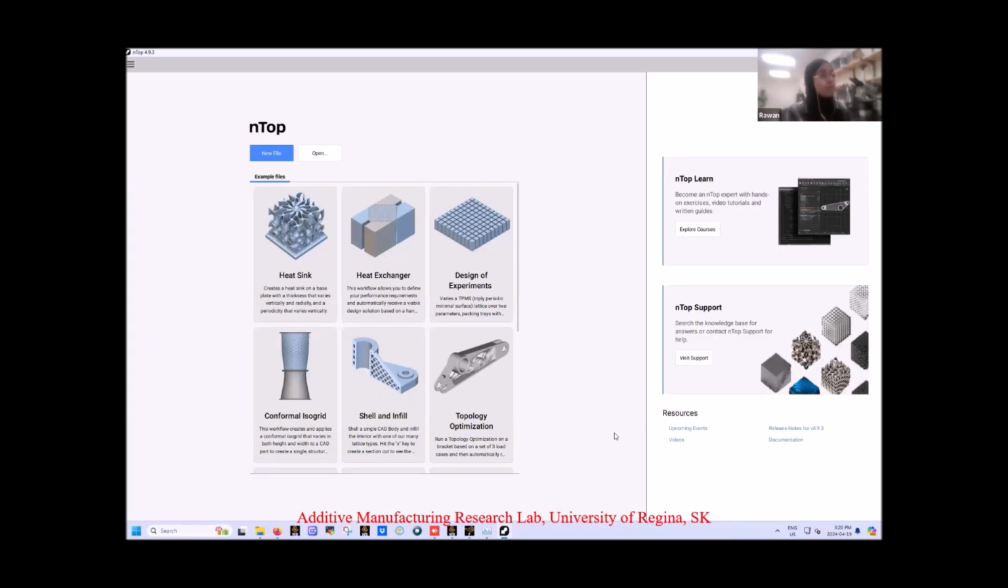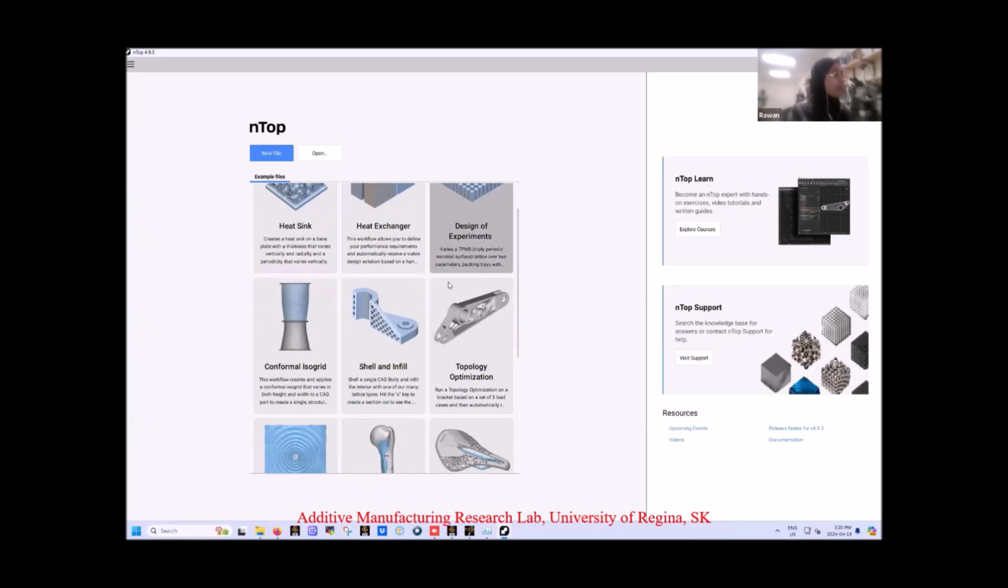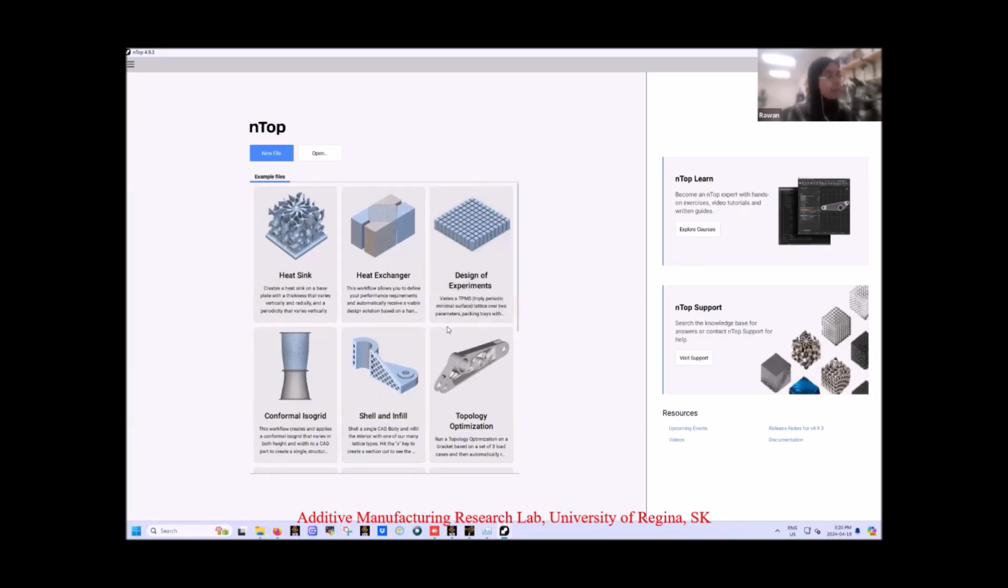So right now, as you can see, that's the main screen once you start NTOP. Here you can see there are different case studies, depending on the target that you want to have, for example the heat exchanger and the topology optimization. Each of them is a specific case study where you have the steps, and it's a good idea to start with them to check an overview before going into the program if you're a beginner. To start right now, we will start with a new file.